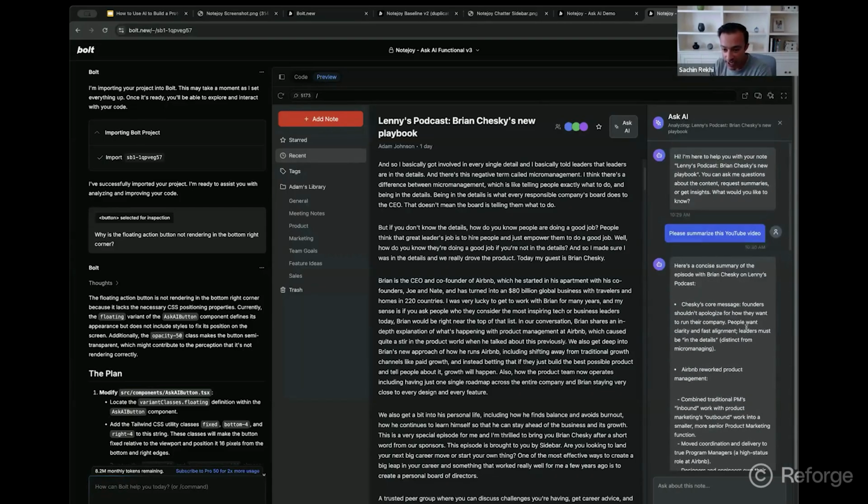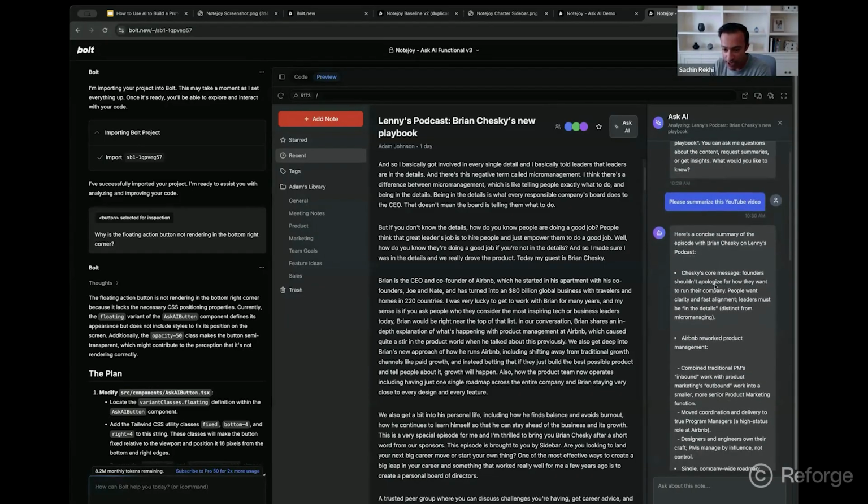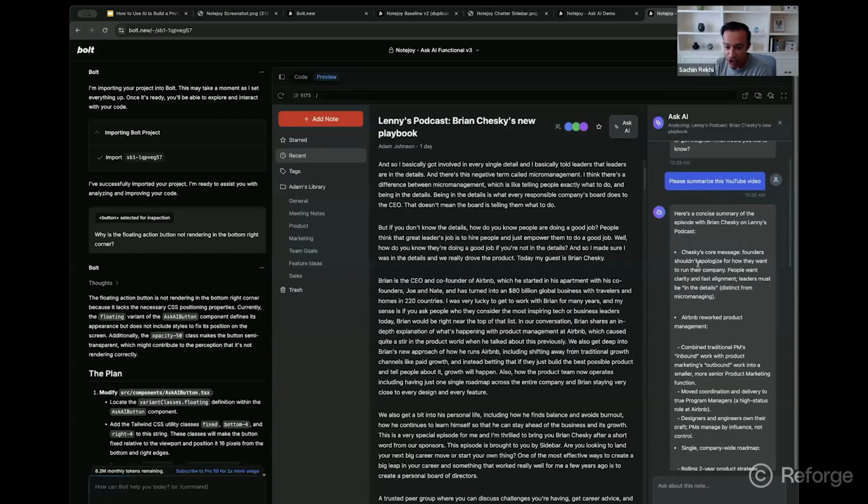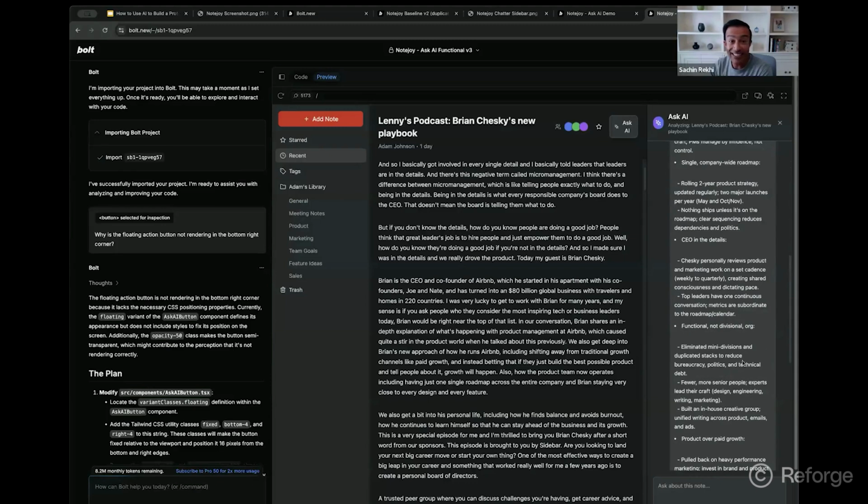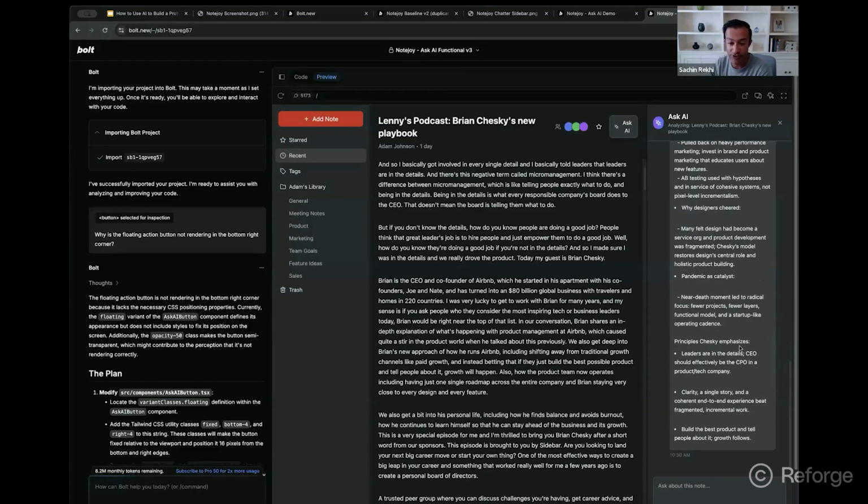And so let's see what we got here. The video is all about founders shouldn't apologize for how they run their company, details about how they rework the product team. This is a very detailed summary, and it's super useful as I think about, would this actually be a useful feature to build? Not only from a visuals perspective, but from a functionality perspective, right? And so I can actually start testing what this actual experience would look like before engineering even gets involved.